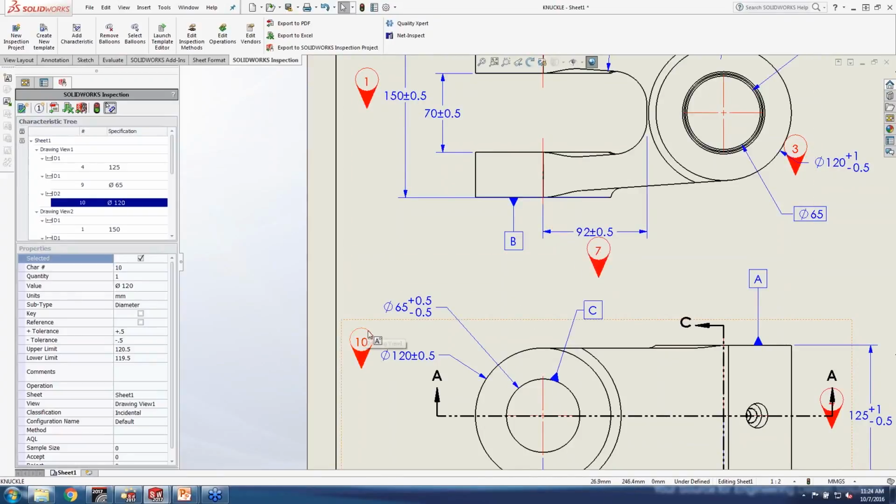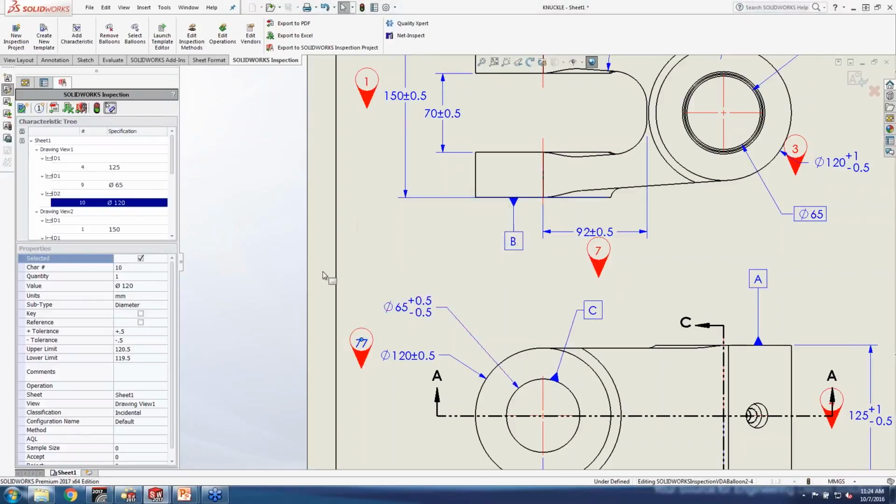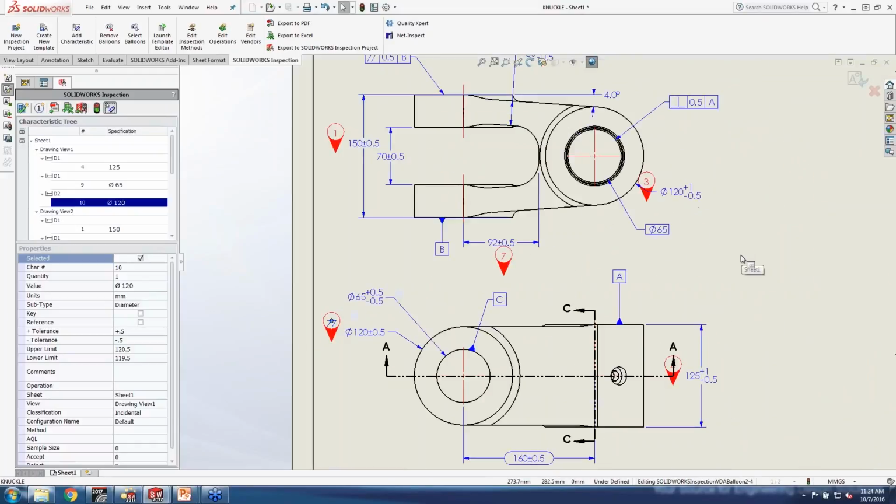And how you get out of that is I just hit escape, and if you double click an element there, you can select it and change it as well. So that's how you edit the block. So you want to avoid double clicking the balloons. All right, so that's it. It's just that easy.